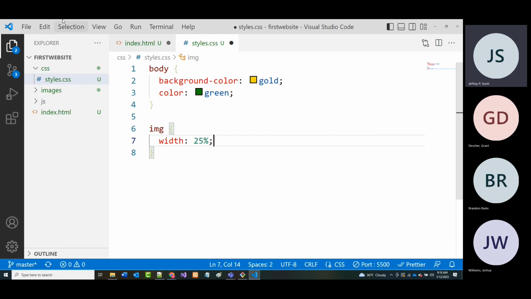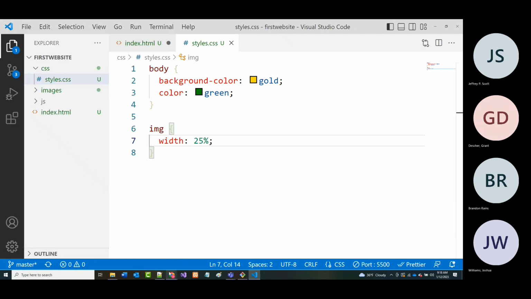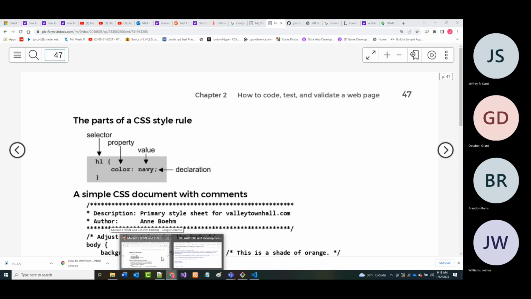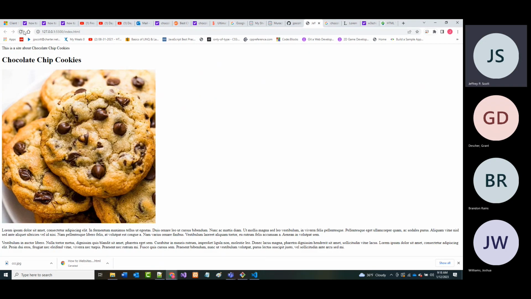Now, if I save this and I go back to here and I run the program, absolutely nothing changed. Nothing at all. And why is that? Well, let's see if we can figure out why nothing changed.